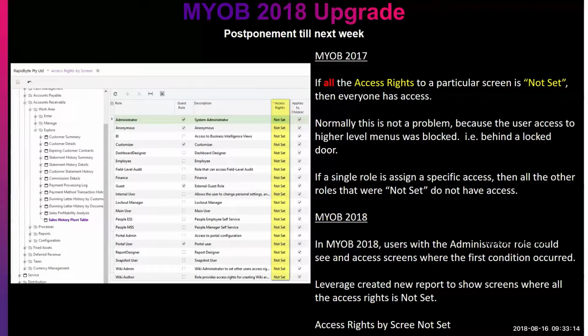But on Monday, we thought we were going to be upgrading this week. But as you are aware, the upgrade has been actually postponed till next week. I think MYOB has notified you all about that. The primary concern that MYOB had was in relation to security.